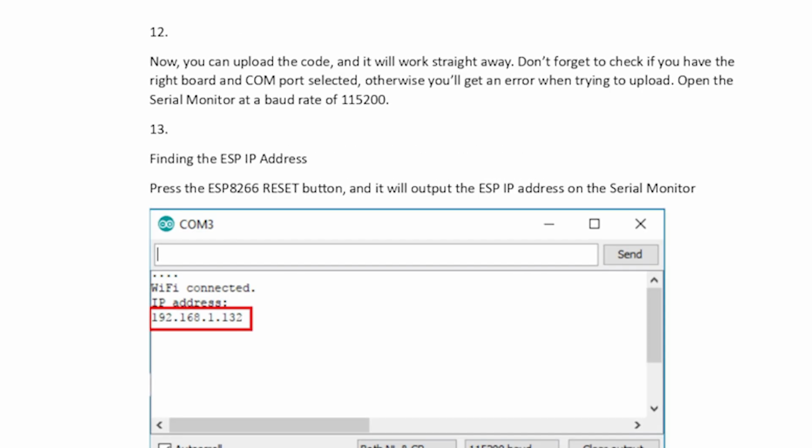Now you can upload the code and it will work straight away. Do not forget to check if you have the right board and COM port selected, otherwise you will get an error when you are trying to upload. Open the serial monitor. You can go here, and there is a serial monitor, you see. Click on that. There is a shortcut for it, Control Shift M. Select that, and the serial monitor will open up.